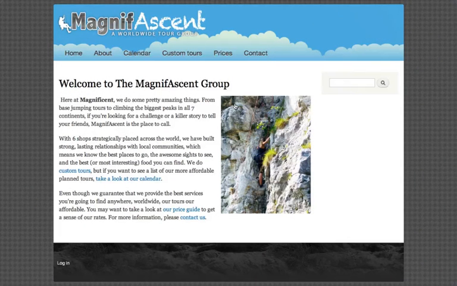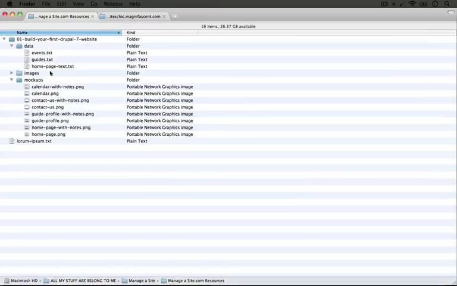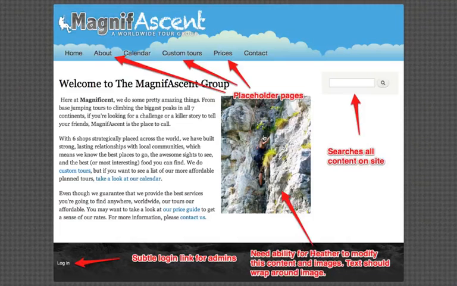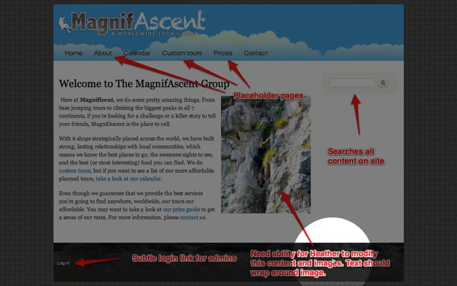Let's go ahead and pull up a version of this mockup that includes notes. I'm going to go to the resource pack, and I'm going to open up homepage with notes.png in the mockups folder. Okay, so I just wanted to see if there were any notes around this image, and there are. It says, need ability for Heather, who's the marketing guru, to modify this content in images. Text should wrap around the image.